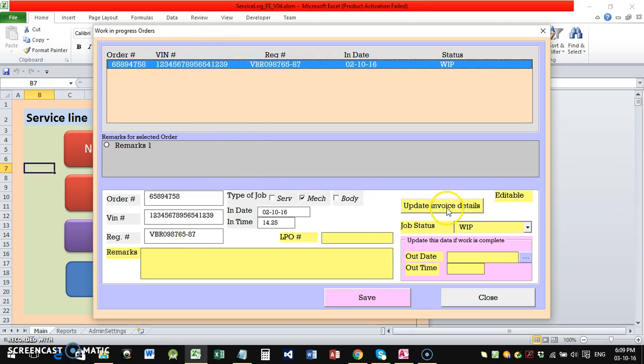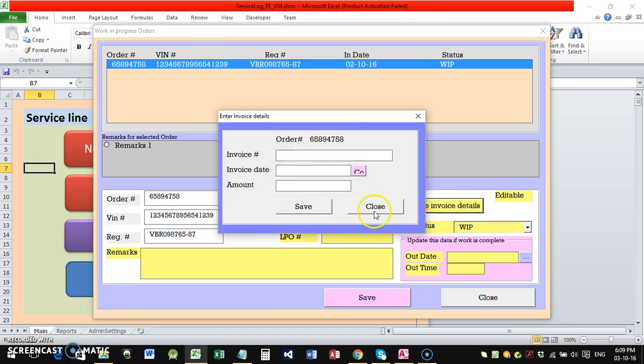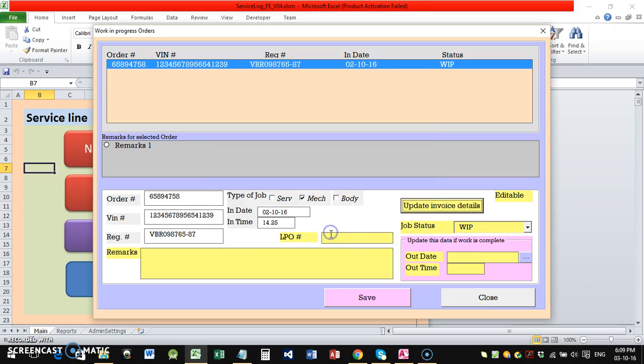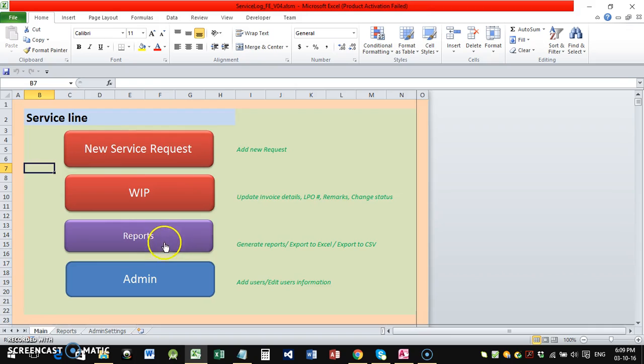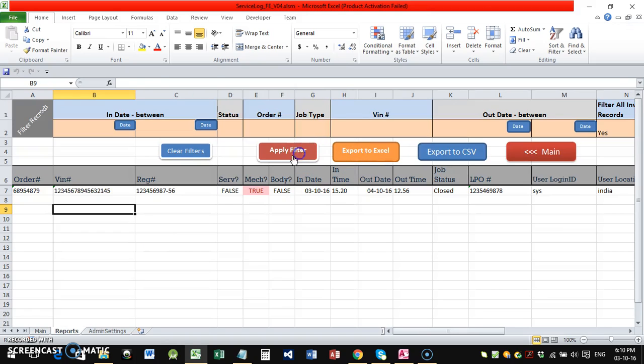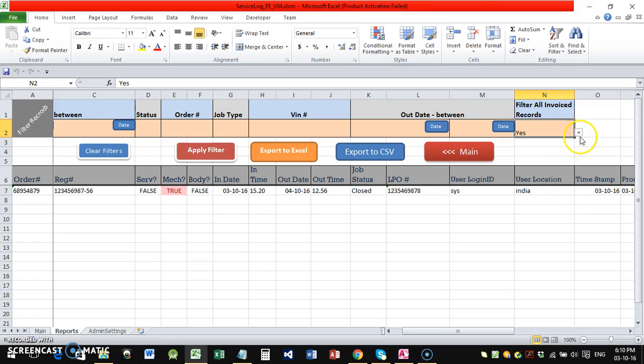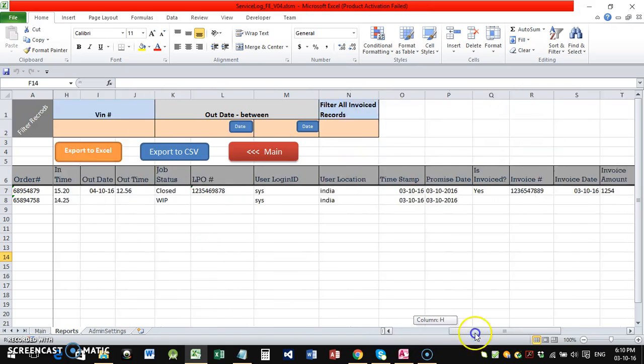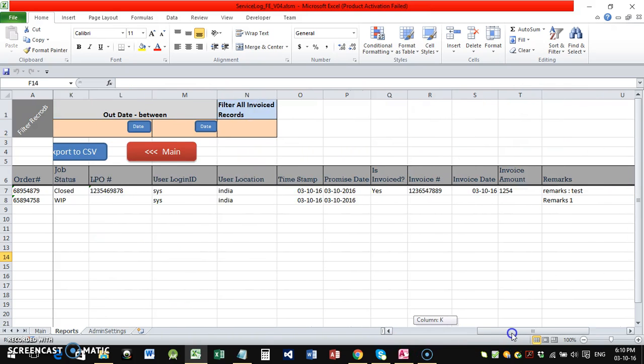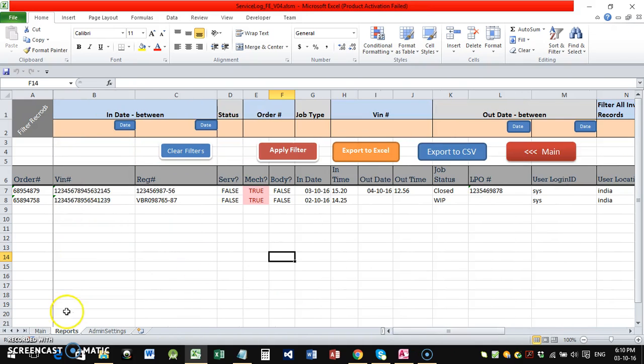After the work in progress, here also we have option to update the invoice details, and here also we have the option to update the LPO number. So once this is done, let's go back and then start a report. So here it says I just filtered according to the invoices raised. I'll just clear off all the filters and then apply this filter. We have two records now. One is with the invoice entered, and another one is there is no invoice entered.